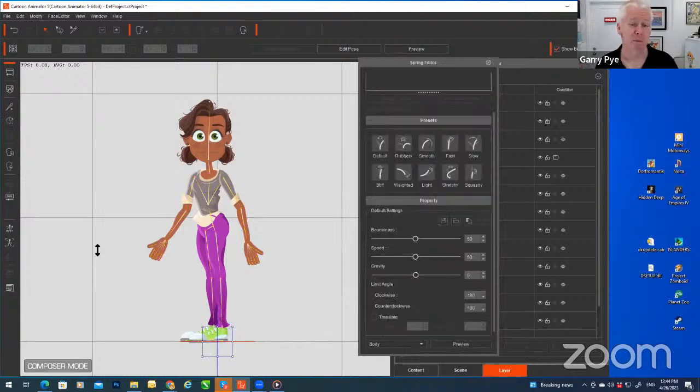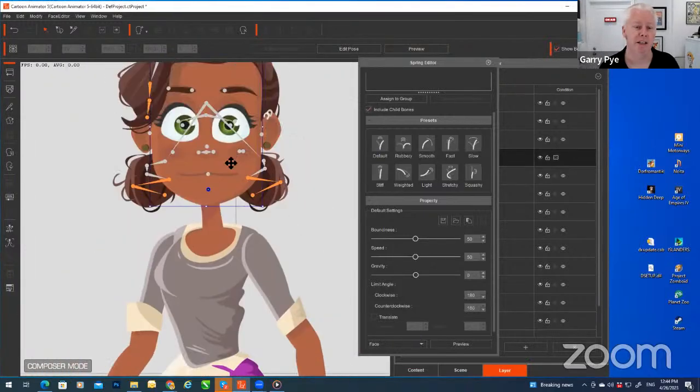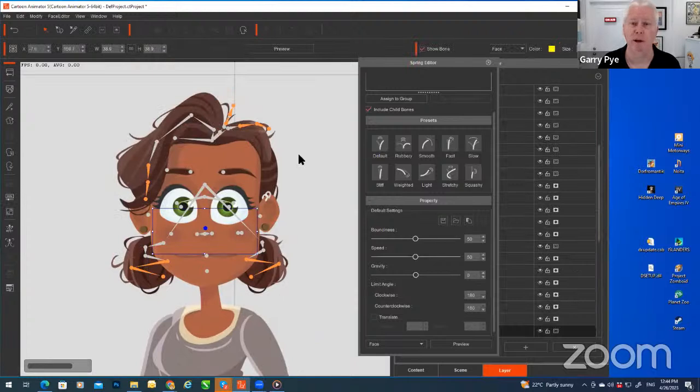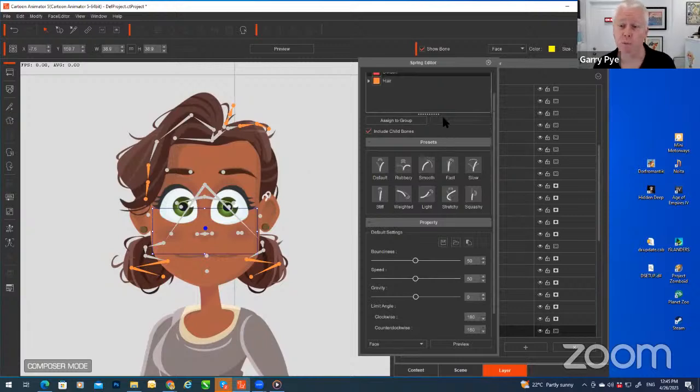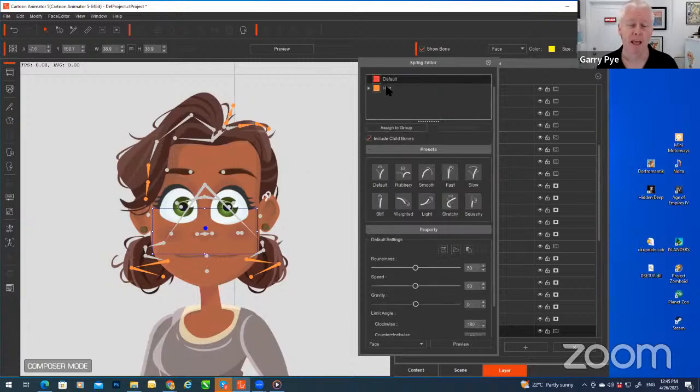So if we open the spring bone tab and we go to the face and we zoom in so that we can see Anita's face, you can see all the bones that make up Anita's face now. You've got the gray bones, they're static bones. You've got the orange bones, which are part of the hair folder. They are spring bones, and they will move.